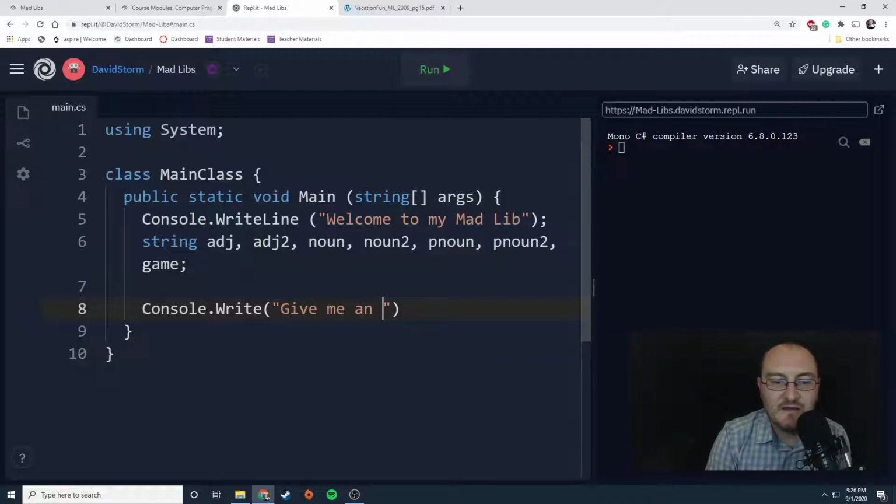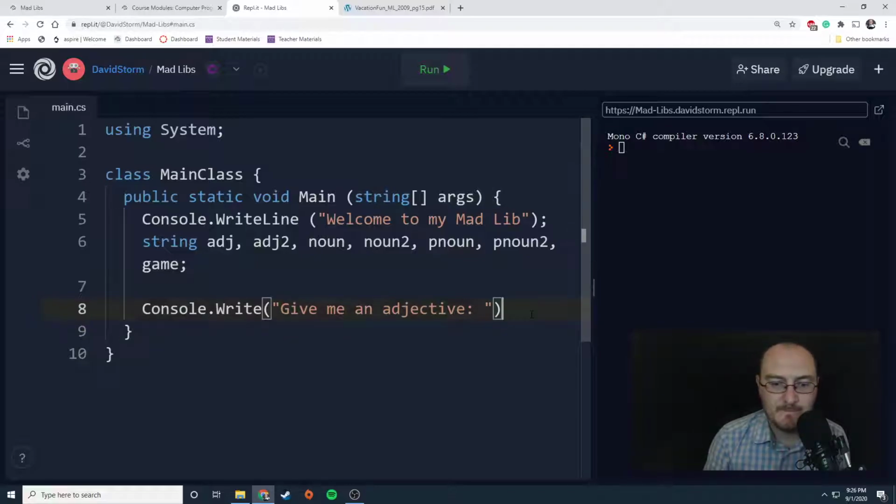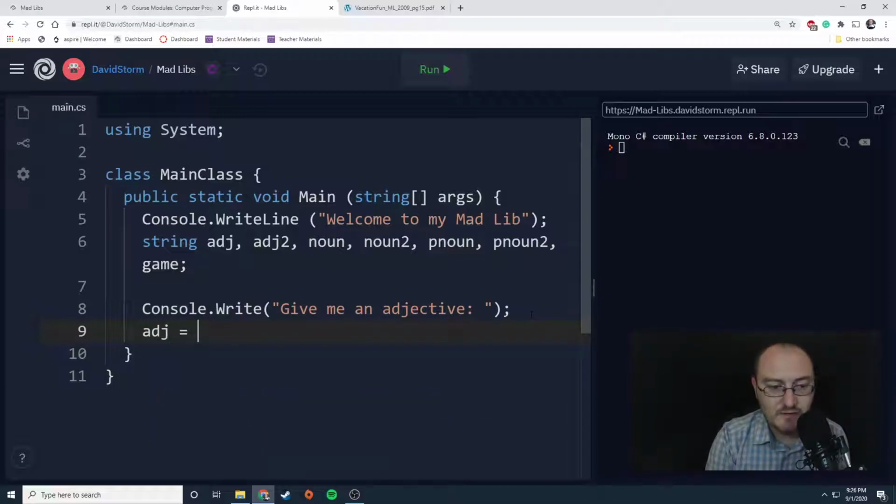Give me an adjective. And then adj is going to equal Console.ReadLine.